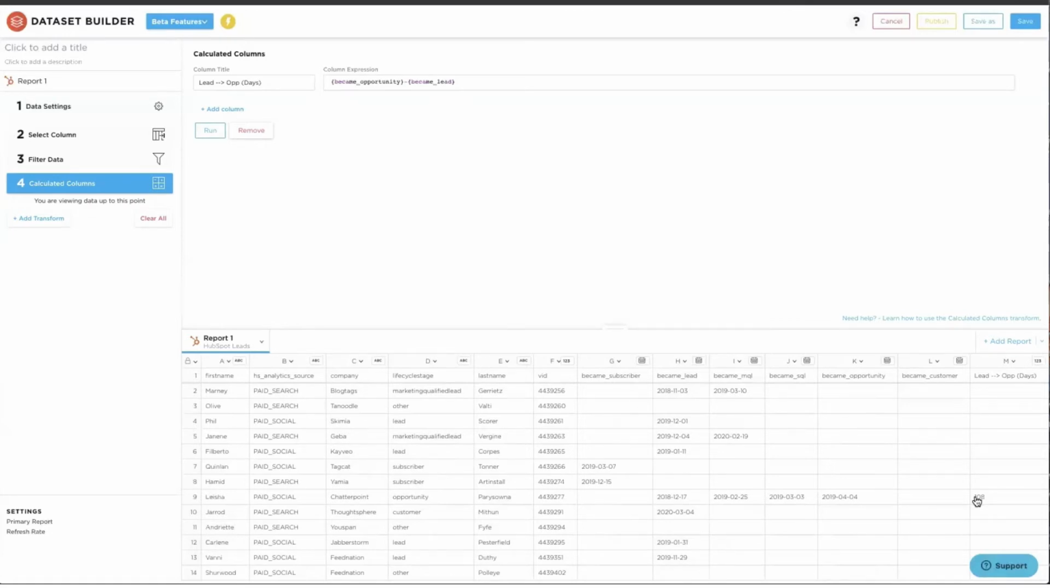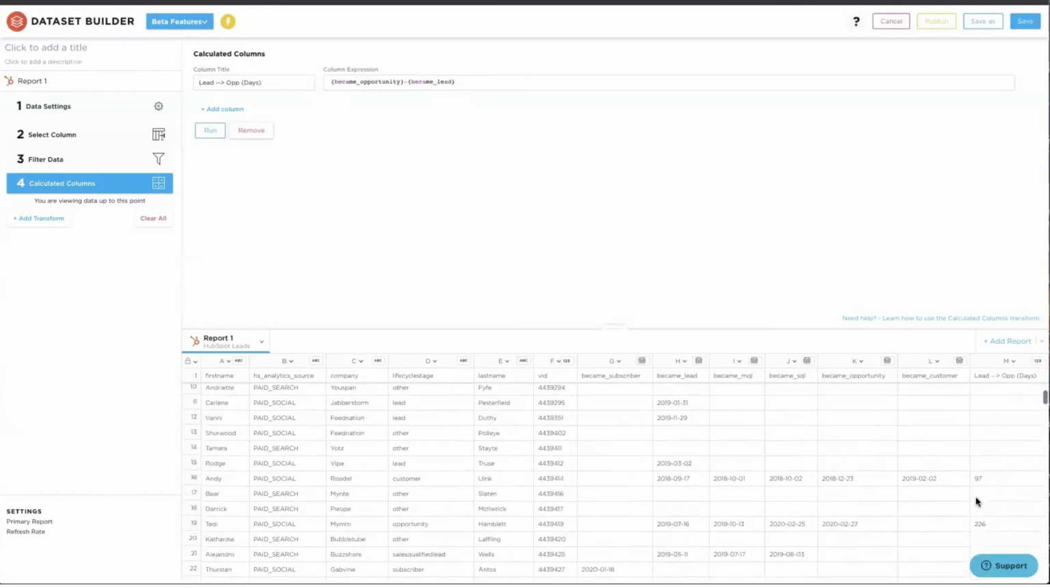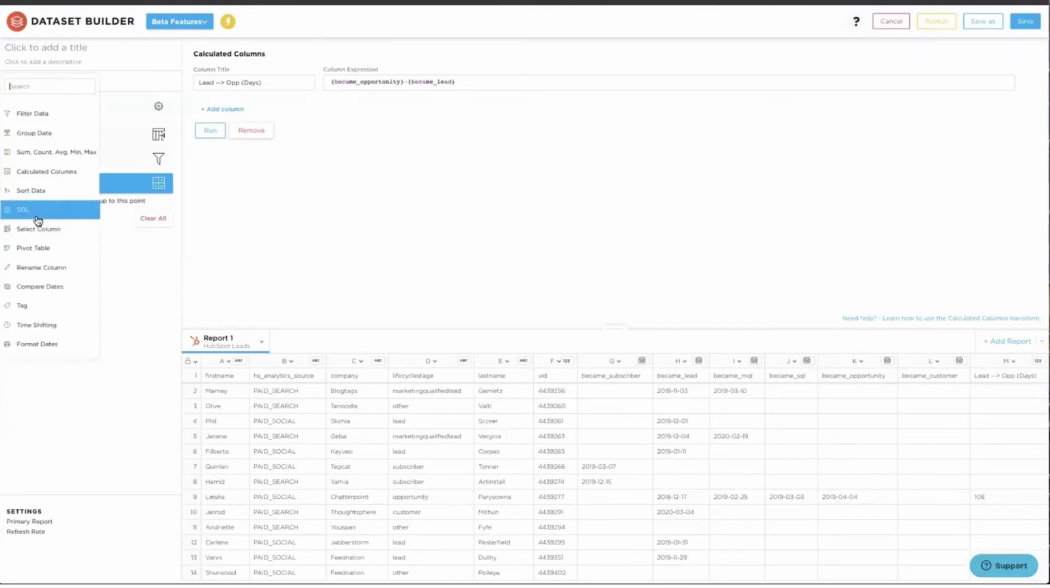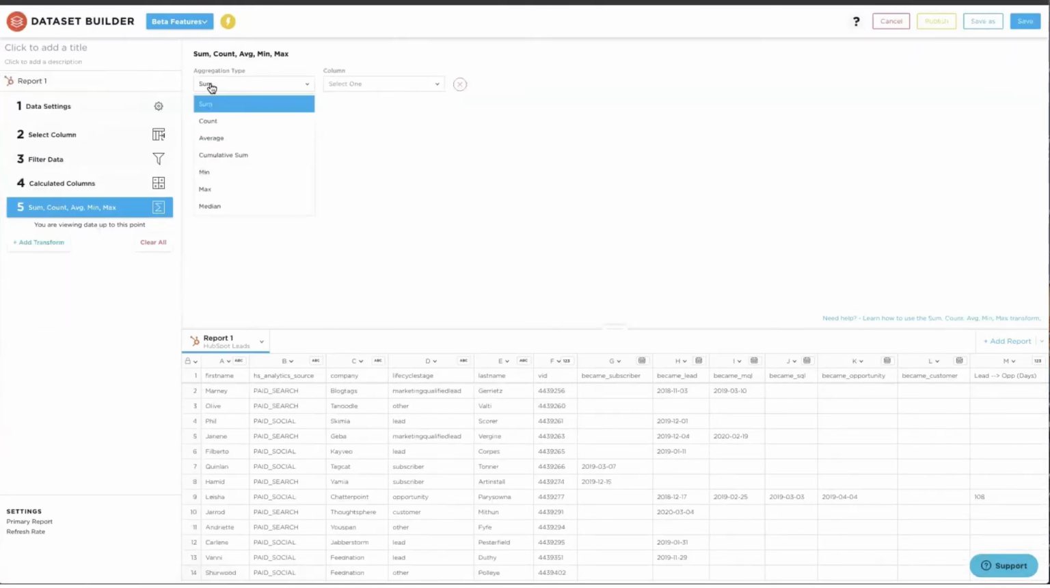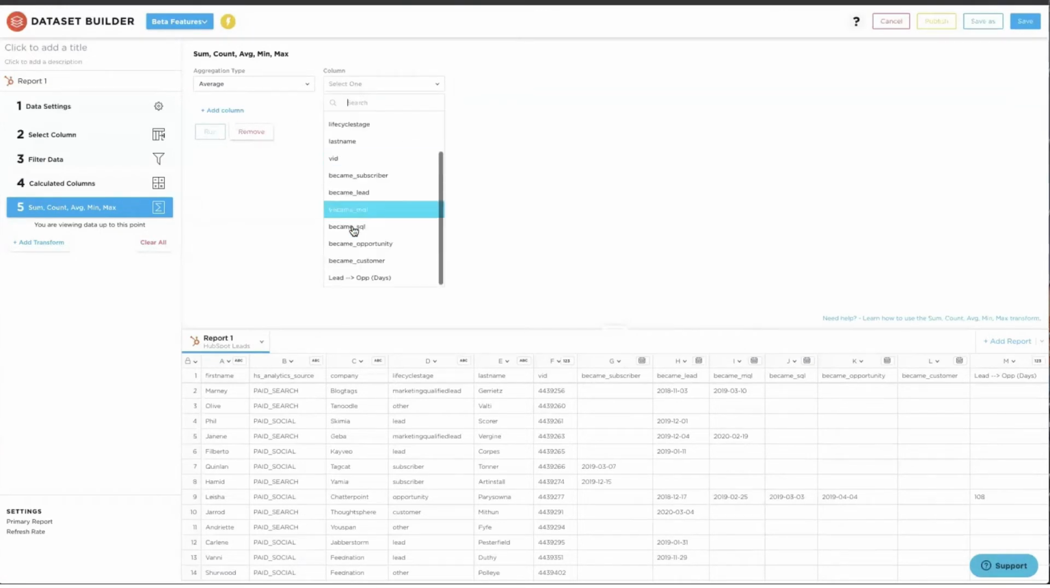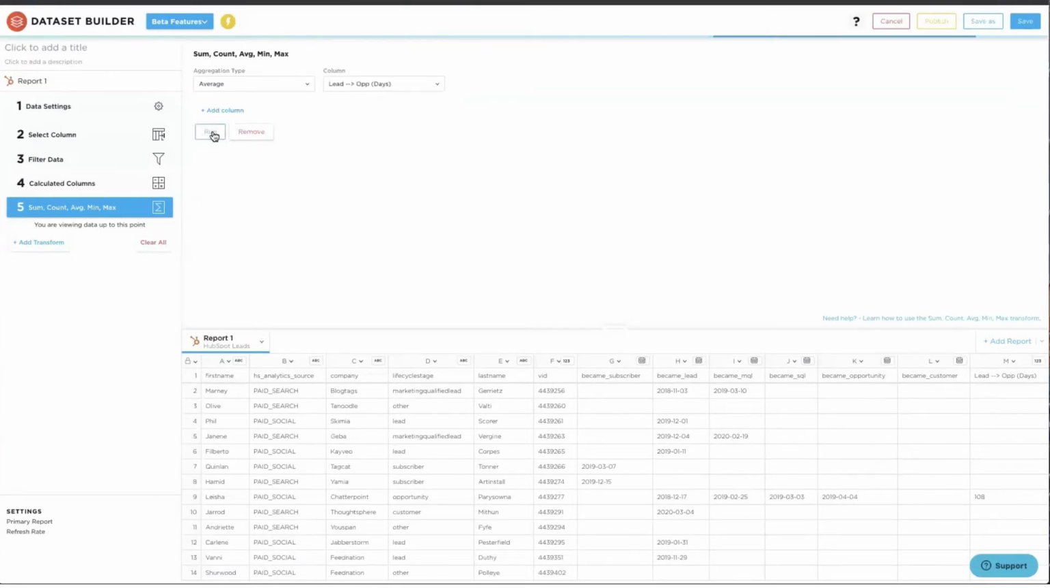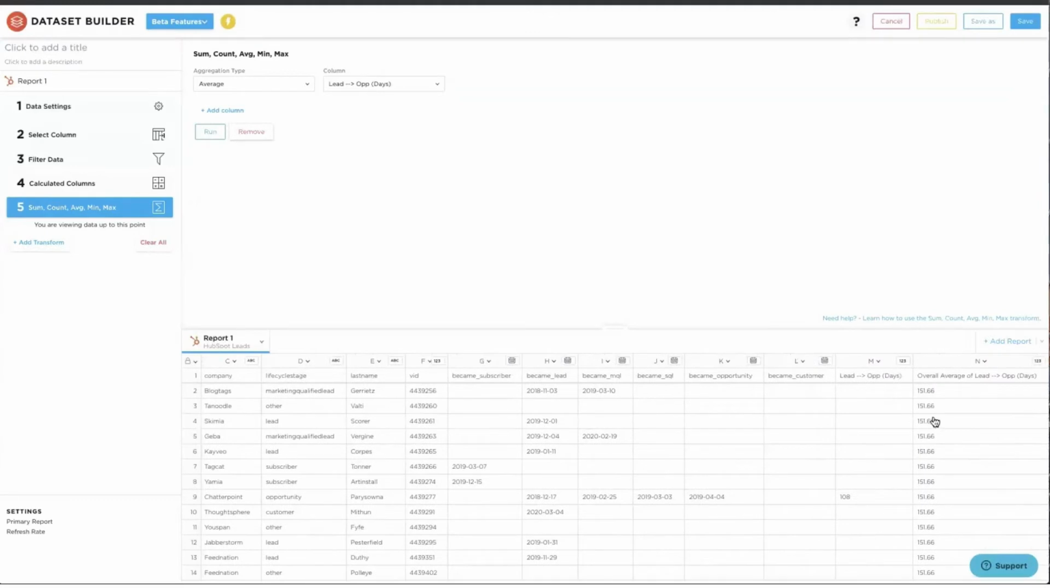Now we want to know, of these that became an opportunity, what was the average time? So let's go ahead and take the average of this column using this transform. Let's take the average of that calculated column. We just ran. And if we scroll over, we can see the average is 151 days. Great. We'll use that in a metric that we're going to build from this data set later.